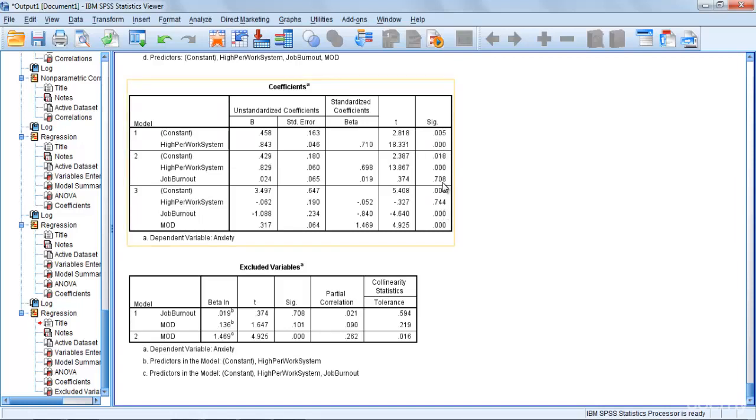So Baron and Kenny had actually given us an assumption, and they had said that you can move to the third step if you are satisfied with your first and second steps, and they should be significant at the 0.01 or 0.05 level.